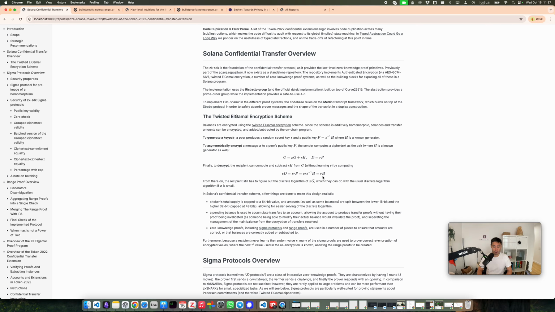So we don't learn R, but we learn RH, and we can subtract that from this thing here to get X times G. If it doesn't make sense, just pause the video and think about it. What's important here is that there are different versions of ElGamal, but every time you want this additively homomorphic version of ElGamal where you can add ciphertexts together, if you add C1 and C2, you'll get an encryption of X1 plus X2.